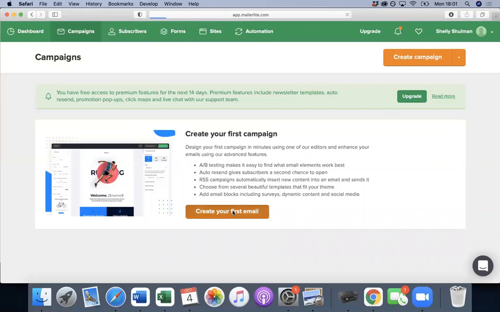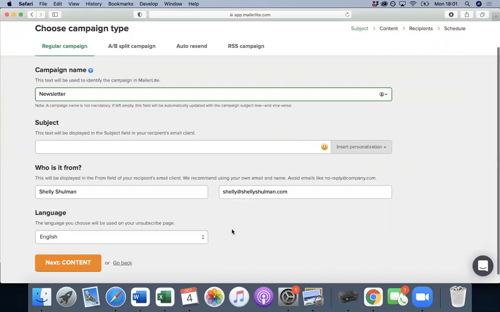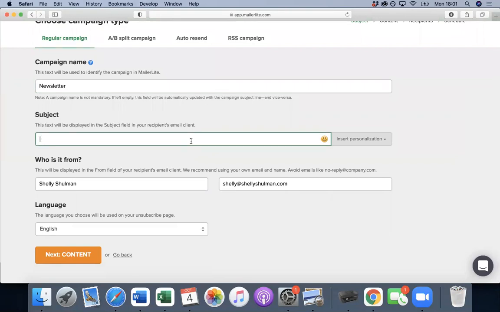So what you can do is create your first email. Again, they've got templates. So we're going to call a campaign name. So we're just going to call it newsletter. You can call it October newsletter. You can call it whatever you want. The subject line, this is what will be displayed. So when your email is sent, this is what is going to be in the subject line. So you can just call it newsletter. You know, you can call it whatever you like.